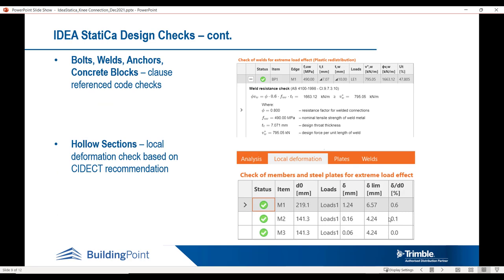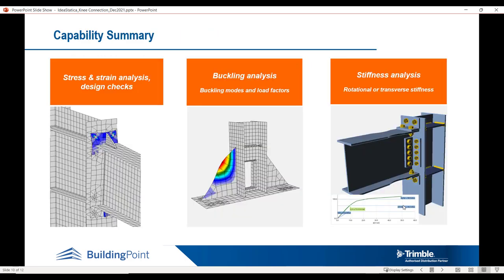In terms of other items, bolts, welds, anchors, and so on, we get clause reference code checks in the software as illustrated. And for hollow sections, CIDECT in Europe has another check, which is the face deformation for a truss type connection. So if you have a hollow section as a bearing member and incoming other members, you get a local deformation check, and it's 3% for a strength limit state, and the connection that I ran here was okay, of course. So there's quite a range of checks that are available in the software.